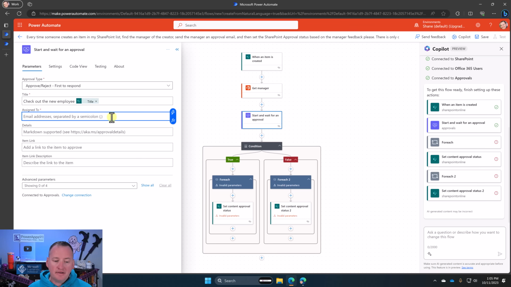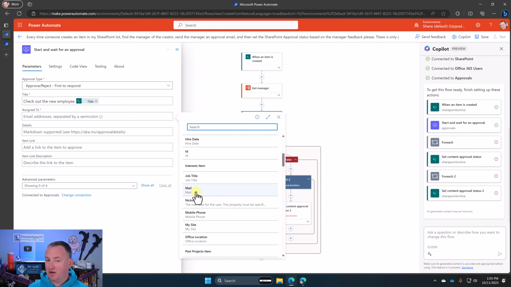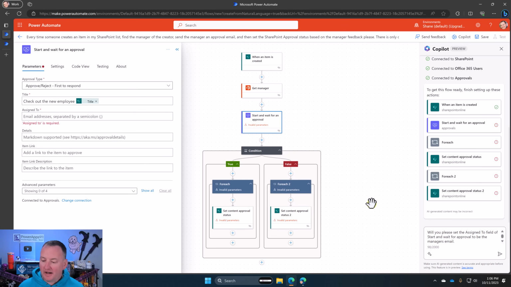Assign to. Now, we could do dynamic content, right? And we know that it is actually the mail field from Get Manager, but what if you wanted help with this? Copilot can help with this. So we're going to jump over to Copilot and ask, will you please set the assign to field of start and wait for an approval to be the manager's email? And then we're going to hit enter.